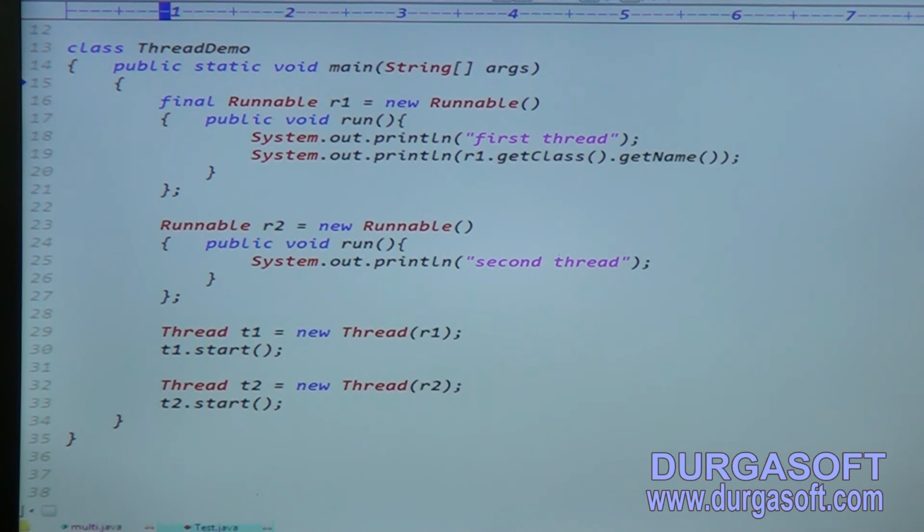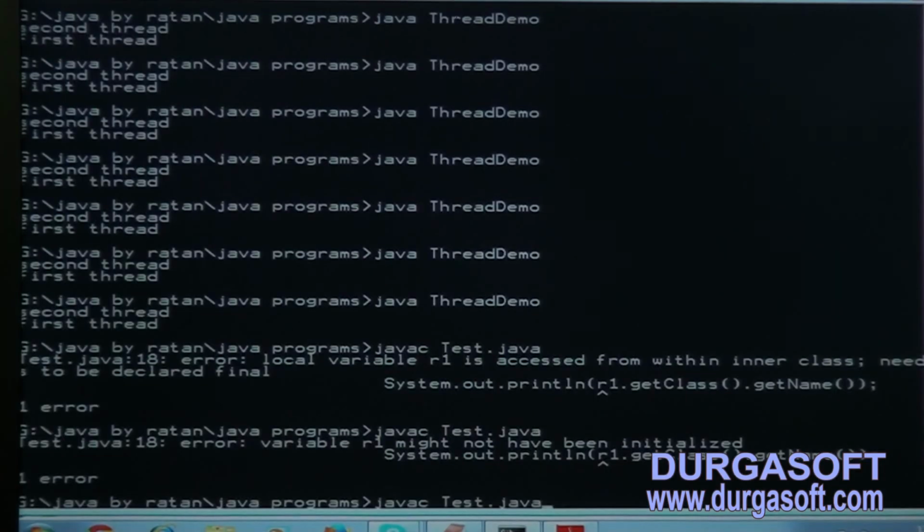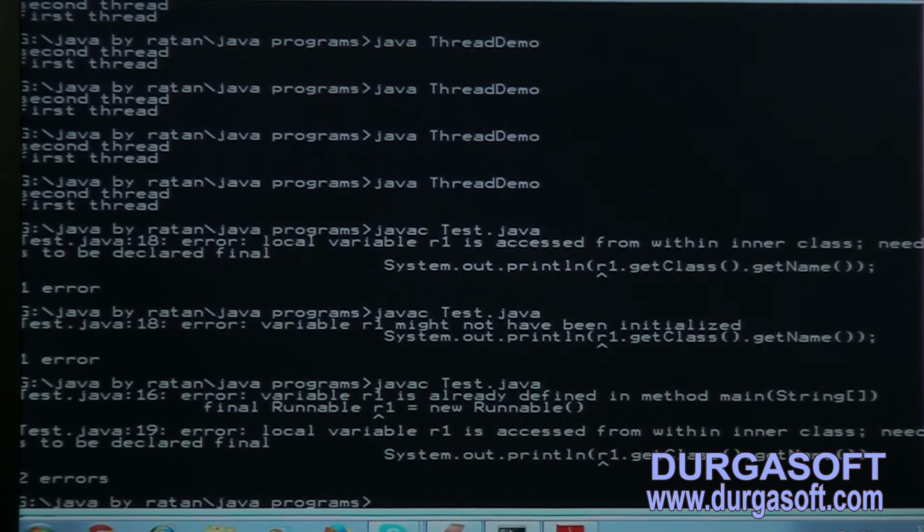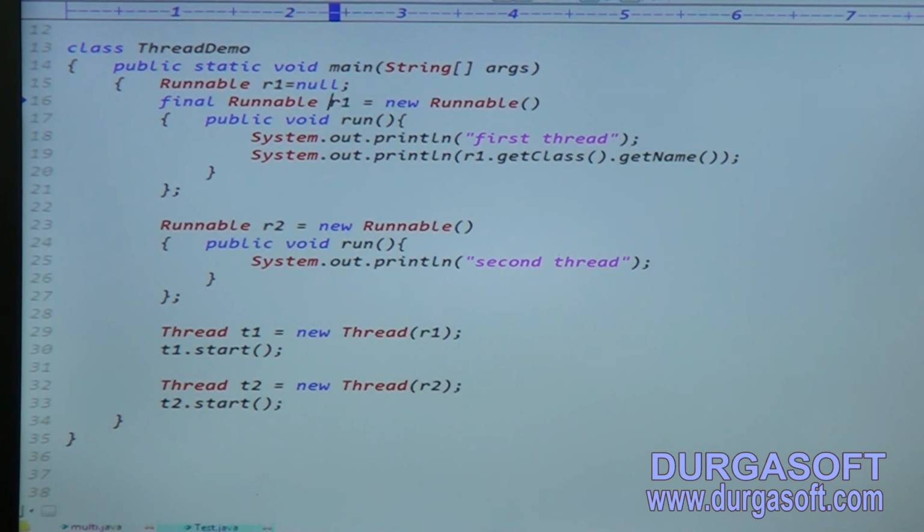Actually, I discussed this concept clearly. Runnable R1 equal to null. Already defined method. Good. Now do this one. Actually, that variable must be defined.